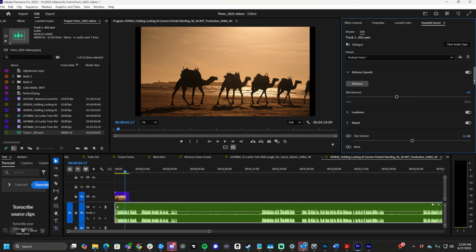Still a little off, but this tool is really helpful. So that is how you pretty much automatically enhance your audio inside of Premiere Pro.